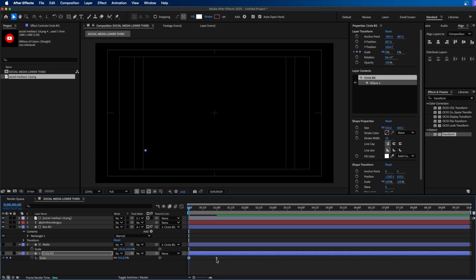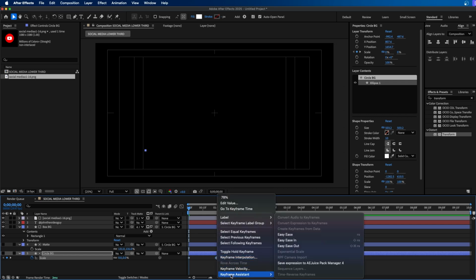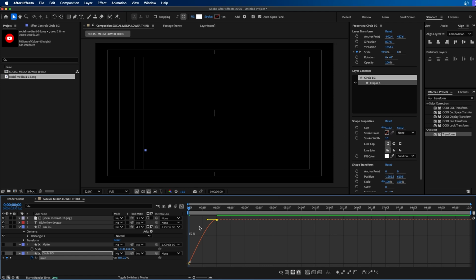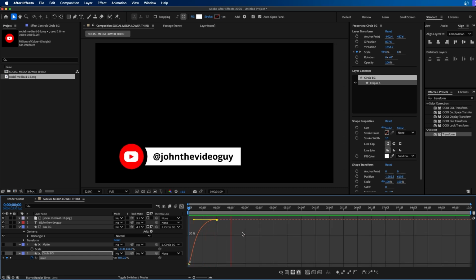Then you can add some easy ease to this last keyframe so it eases into a stop. So you can right click, go to keyframe assistant, easy ease in, and then you can go to the graph editor. And I like clicking and dragging on this handlebar while holding down Shift to make the animation more smooth. So when we click and play this back, you can see that we've scaled this in.